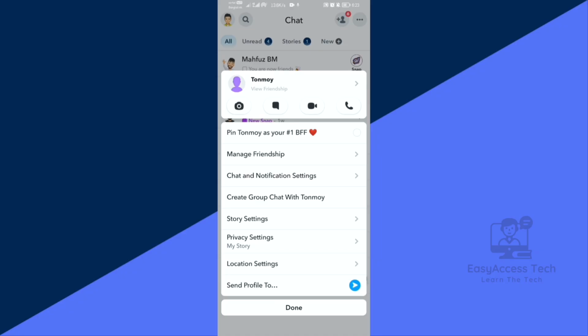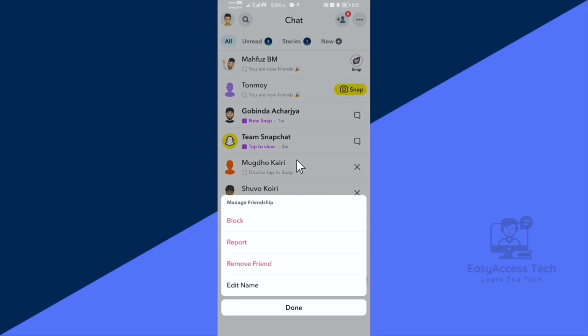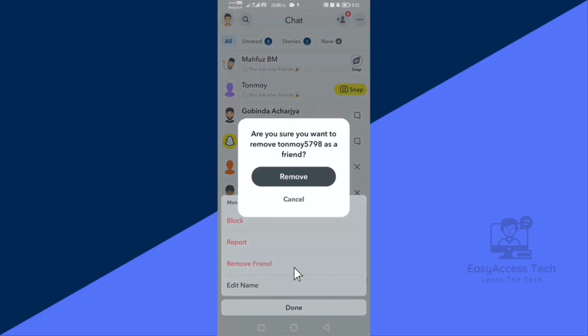From that menu, tap on Manage Friendship. Then you will see the option to remove friend. Tap on it and Snapchat will ask you to confirm. Just hit remove again and that's it.